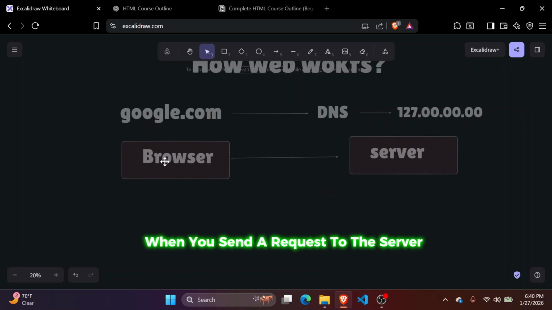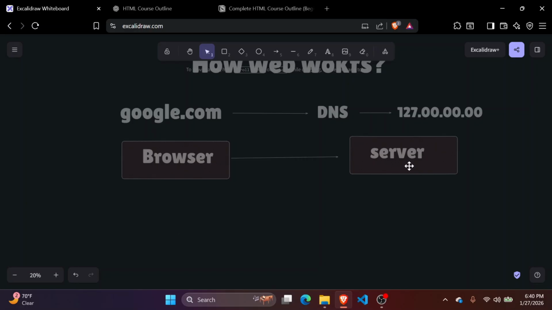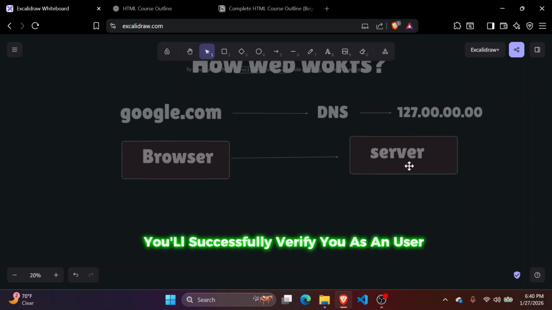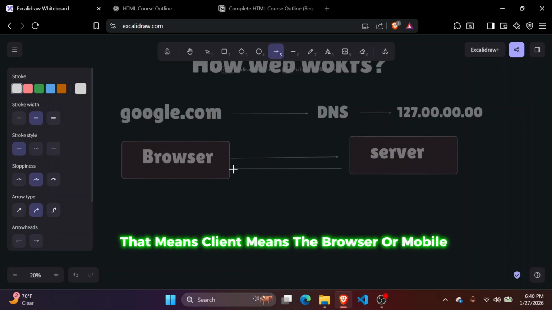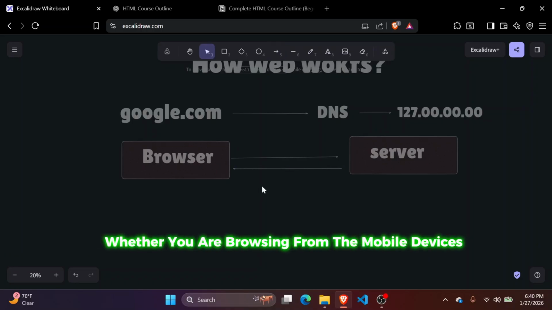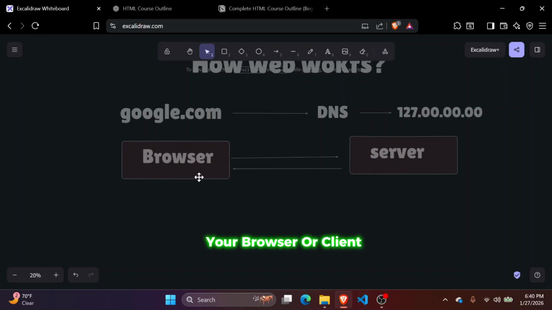When you send a request from the browser to the server of Google, Google will parse this request. First of all, it will verify whether the request is valid or not, and whether it has an auth token or not. When it successfully verifies you as a user, it will send the response back to the client. The client means the browser, or mobile, or laptop, whatever you are browsing through.